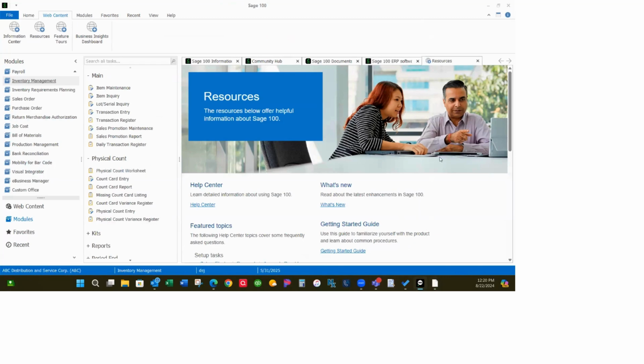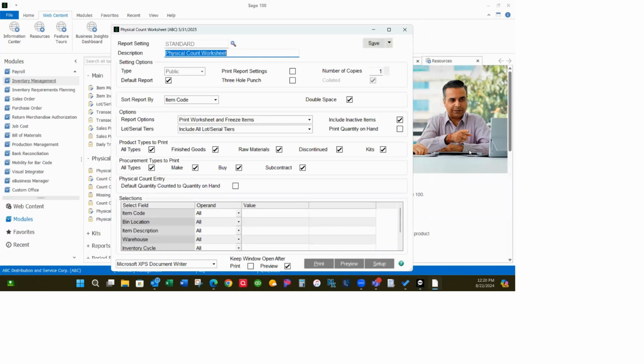As I said, the physical count has a lot of variations of what people can do. Once again, if you're doing the worksheet only, or freezing items, freeze items all by itself, because then you're going to have your scanning equipment take over. Do you want to print the quantity on hand on the worksheet? Do you want to default the count to the quantity on hand? Once again, I've already expressed my hesitations about that part. Then basically you're done with that. You can come in and freeze another batch if you like, and just keep moving.